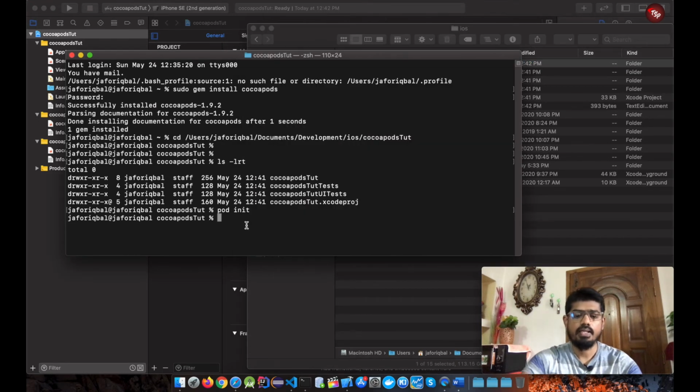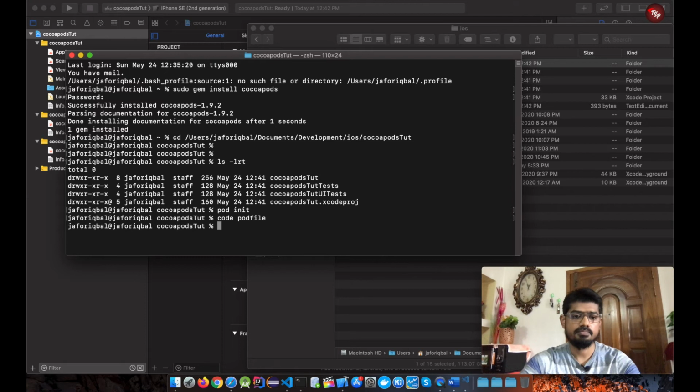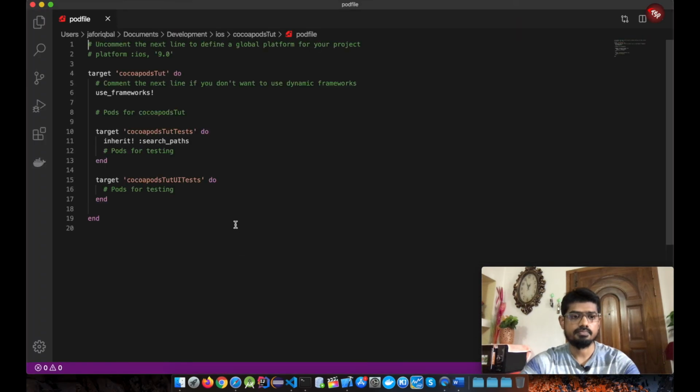So now open the Podfile in your editor. I am using VS Code to edit the Podfile. This is the main Podfile, where you have to do a few things to make it work. Just uncomment the second line, platform, and type the platform you want to use.